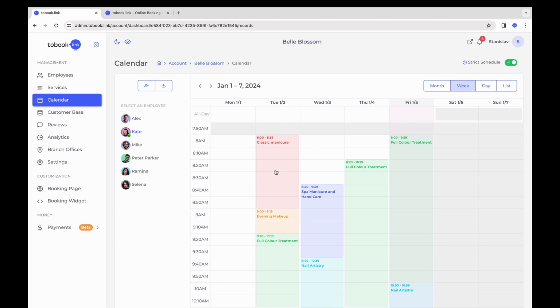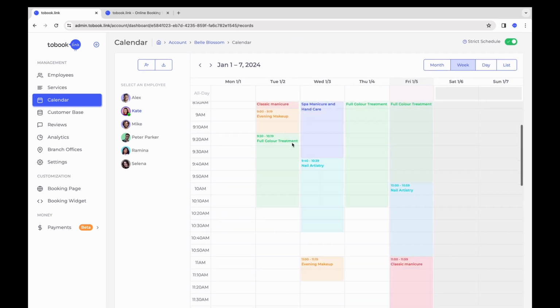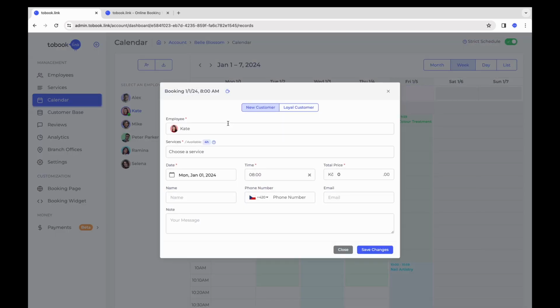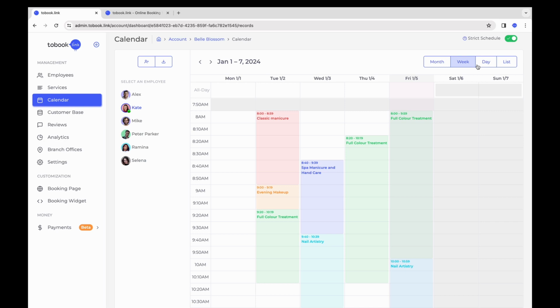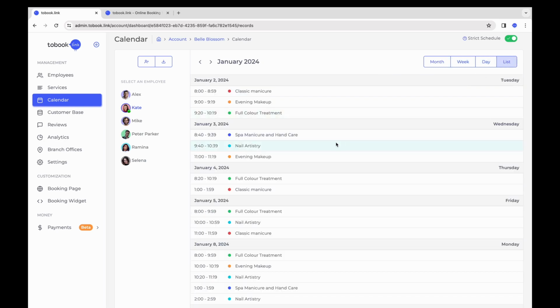Here we see times unavailable for booking, lunchtime and weekends, which are shaded darker. Here you can also drag and drop bookings to another time and date. To create a new booking, click on the day and the specific time you're interested in, fill in the details, and save. The daily view is presented as a schedule for one day. The list shows all bookings for 1 month.